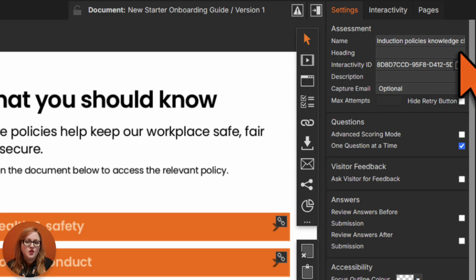You will also notice the heading field is empty. This is the text that your readers will see. In this case, because the assessment appears on a page that already provides context, I'm going to set the heading to Knowledge Check.